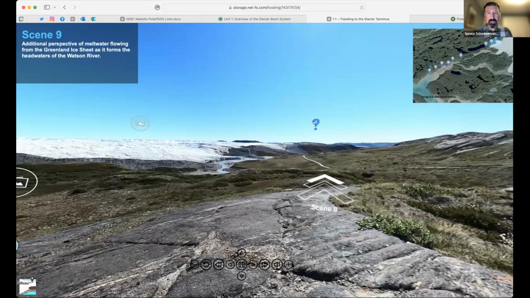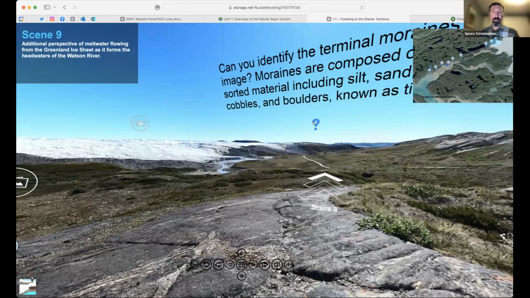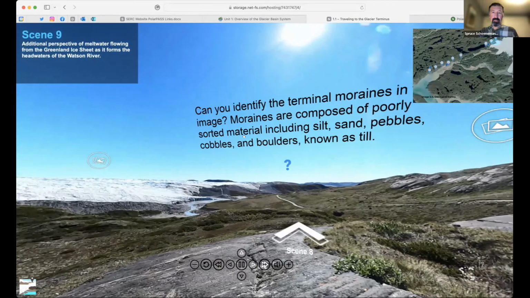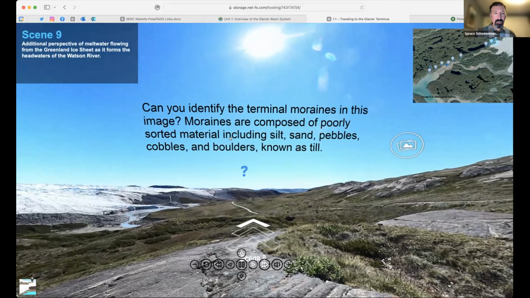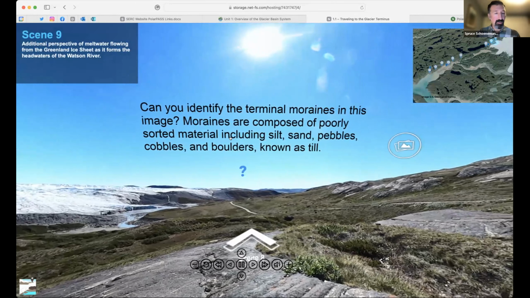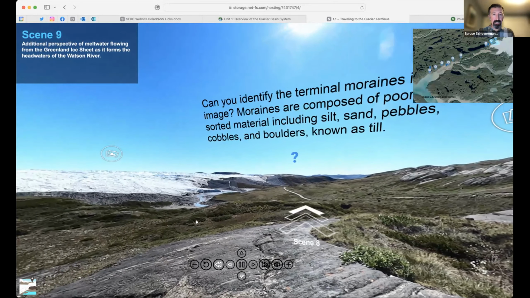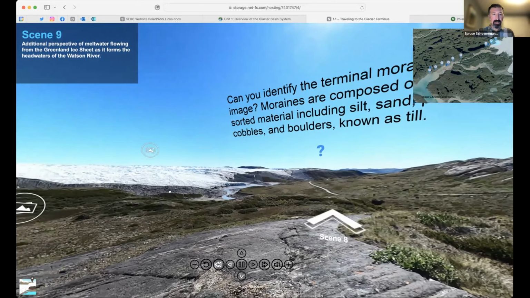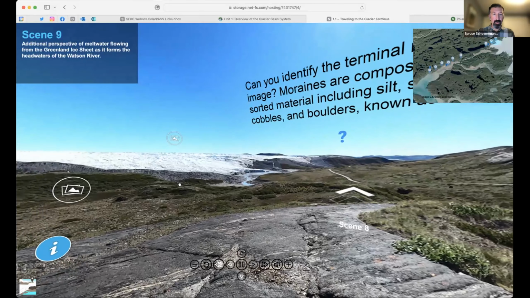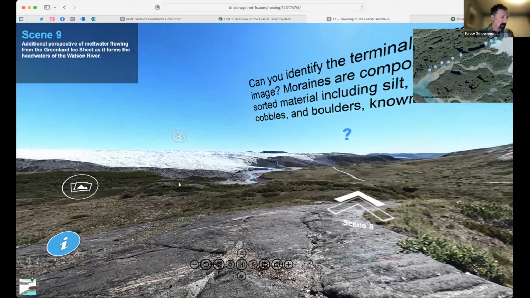And in some of the scenes, we've added a little question mark. And so this is typically another example of how within each scene, there may be a question for the students. So in this example is, can you identify the terminal moraines in this image? Moraines are composed of poorly sorted material, including silt, sand, pebbles, cobbles, and boulders known as till. So that would be one of the tasks within this particular IE, students would have to see if they can identify a terminal moraine based on that description.